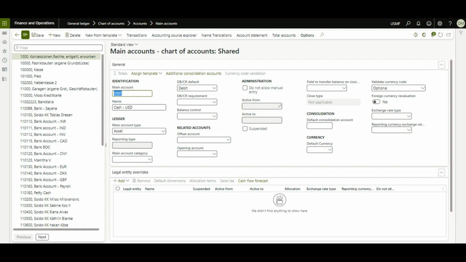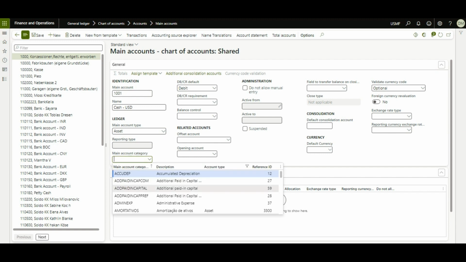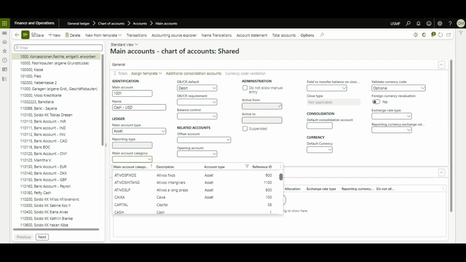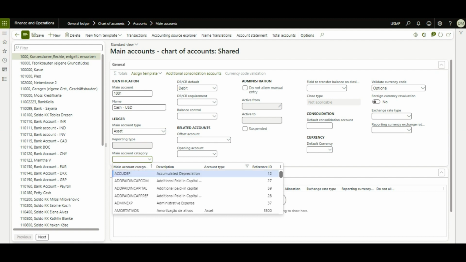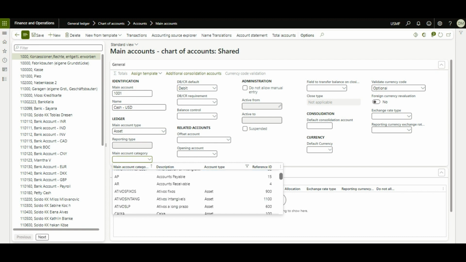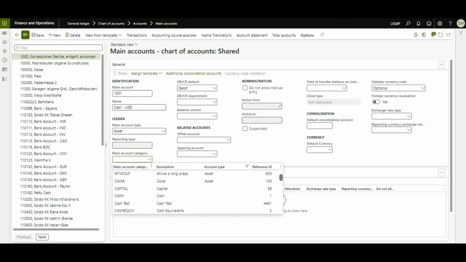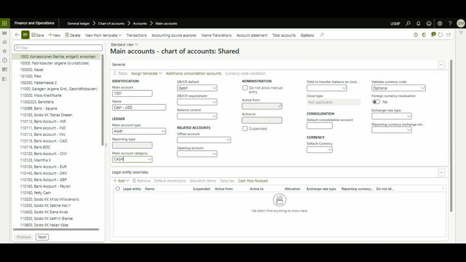And we have here, which is not mandatory but is useful for reporting purposes, especially when we are doing our management reporter or financial reports, the main account category. There are standard main account categories that are available in the system. And normally those are the main account categories that we use. Since this is cash, let's look for the cash main account category. So what is the purpose of this? Main account category, as I have mentioned, is really useful for reporting purposes.